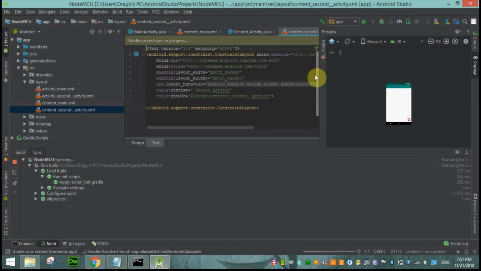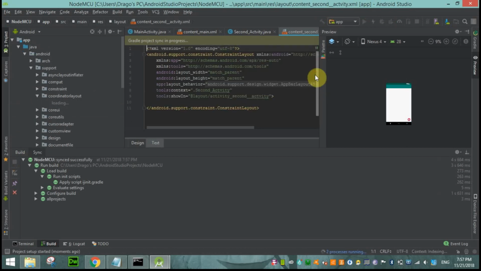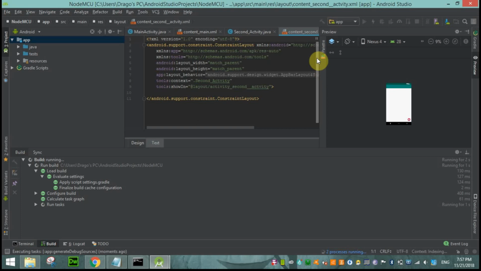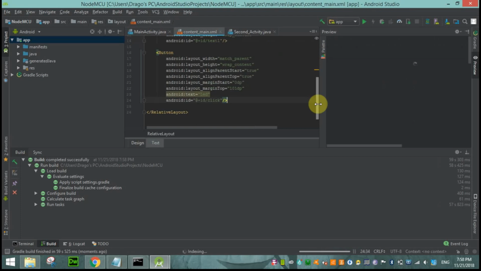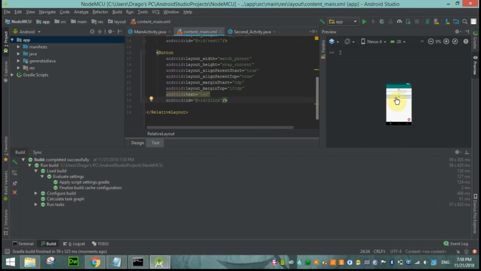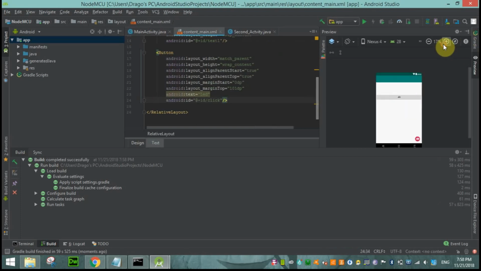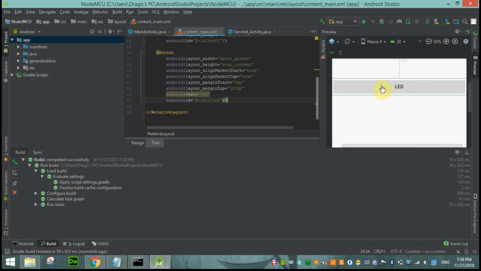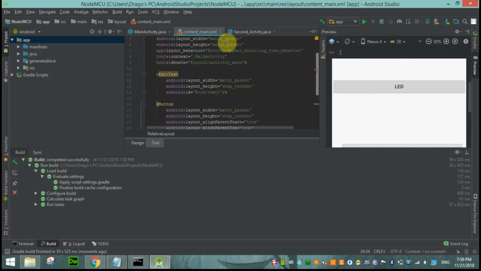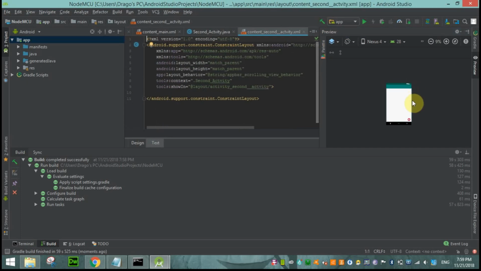And why do we take this second activity? Actually, we want this activity after clicking on that LED button. After clicking on this LED button, you have to open this second activity, which has four buttons: LED 1 on, LED 1 off, LED 2 on, LED 2 off, that type.